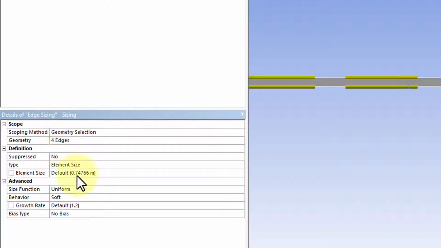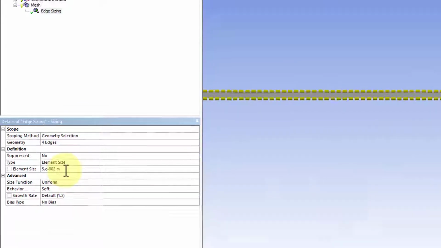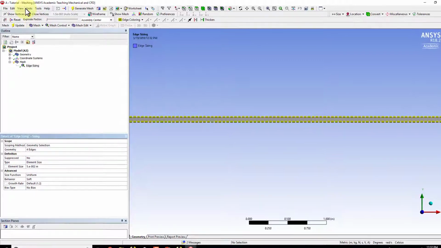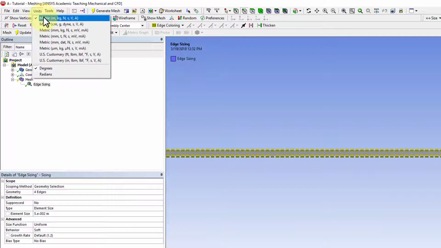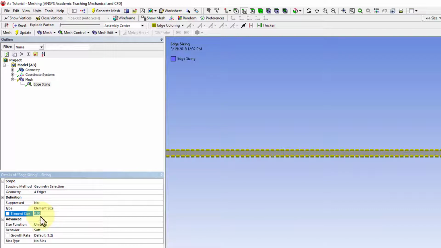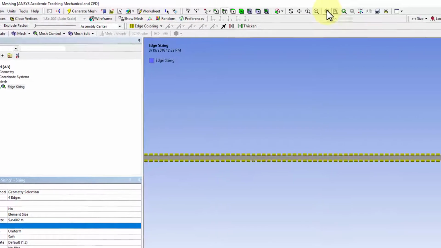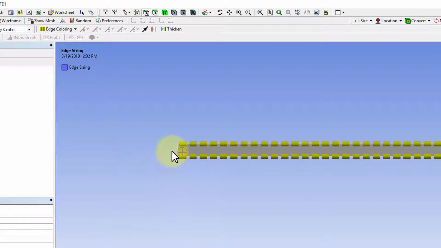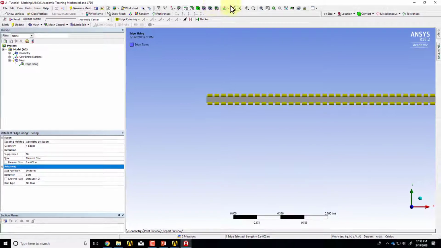So I'm applying the sizing to 4 edges, and I will set the element size to be 0.05, which should give me 300 divisions along the pipe. And make sure your units are set to meters over here, and then that's set to 0.05 meters. And then for the radial edges, I'll set sizing. So I'll zoom out here and zoom in here and click on this radial edge. Then I'll zoom out.